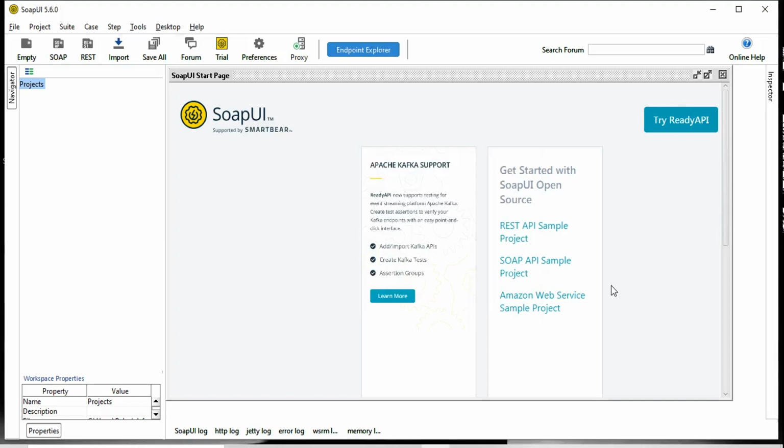And the next one is the icon toolbar. This icon toolbar is nothing but shortcuts to create things. These are the icons. You can see empty SOAP. So we can see create a SOAP project, create a REST project, import a SOAP project, save all. These are what is available in the icon toolbar.